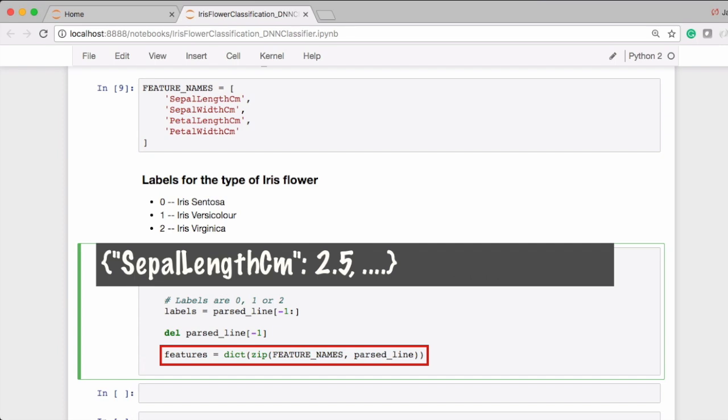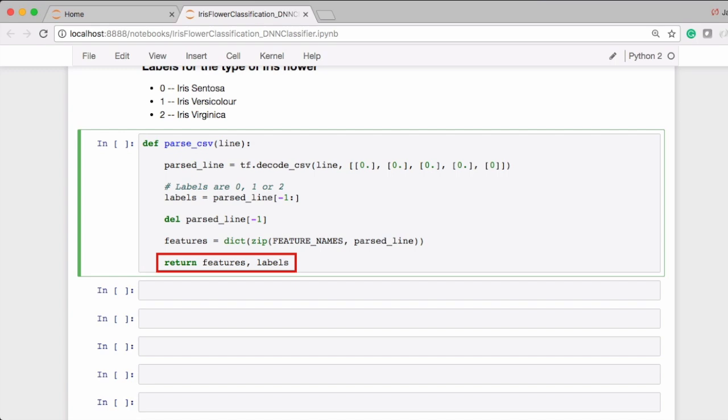So we form a dictionary by zipping up the feature names and the parsed line. This will essentially give us a dictionary where the keys of the resultant dictionary are the feature names and the values corresponding to those keys are our feature values, the sepal length, petal length, and so on. Return the features and the labels from this helper function. Remember that this is for one record, one line in our CSV.